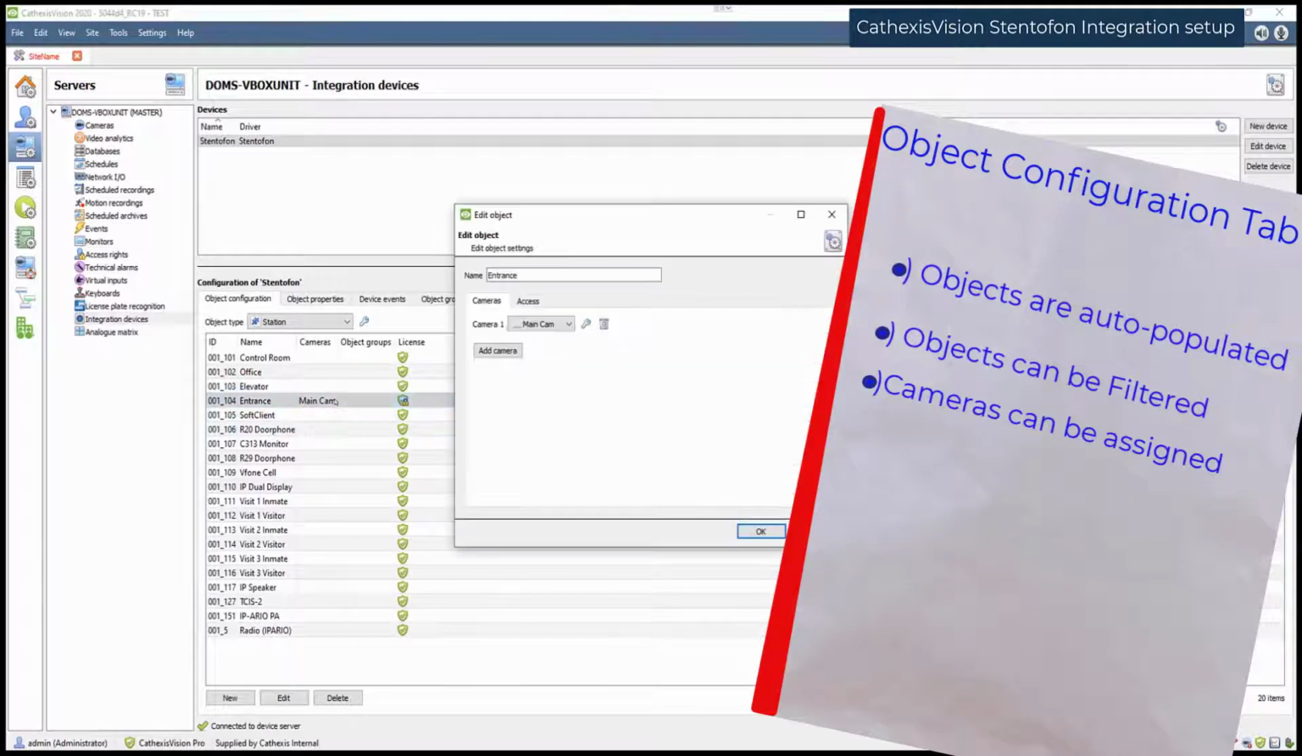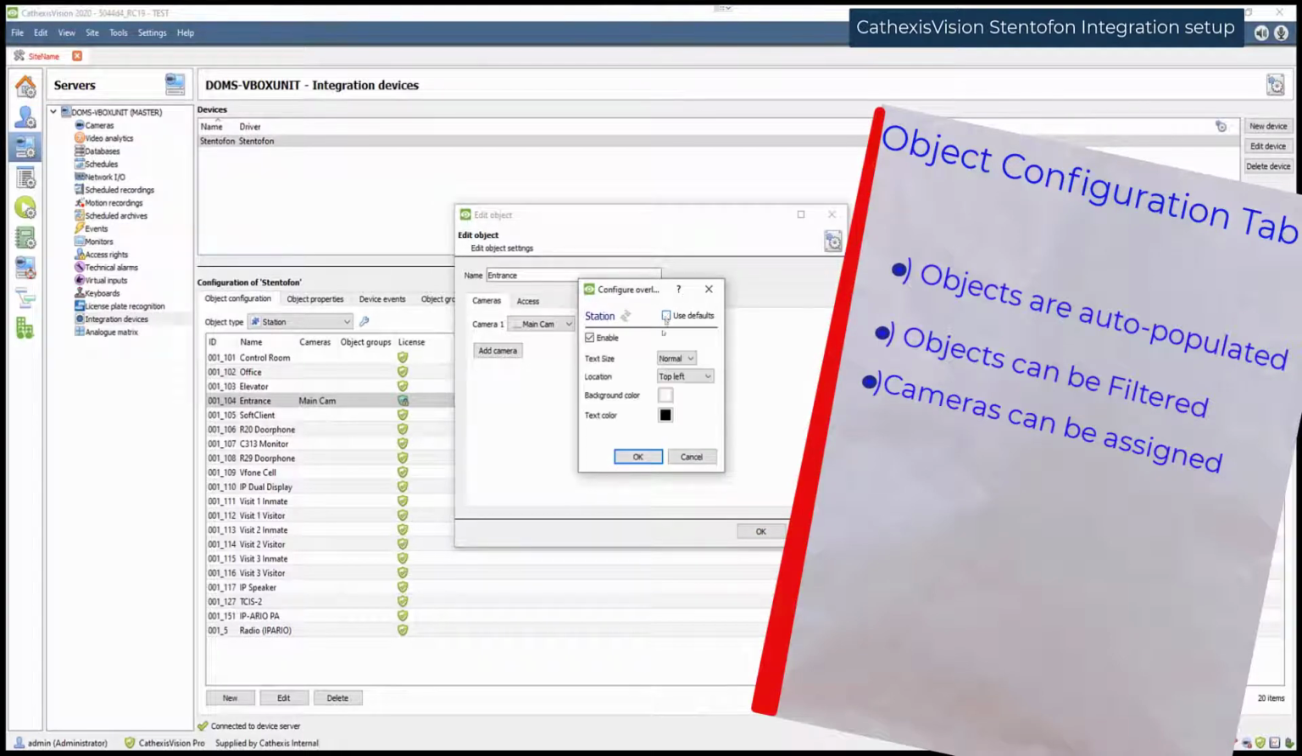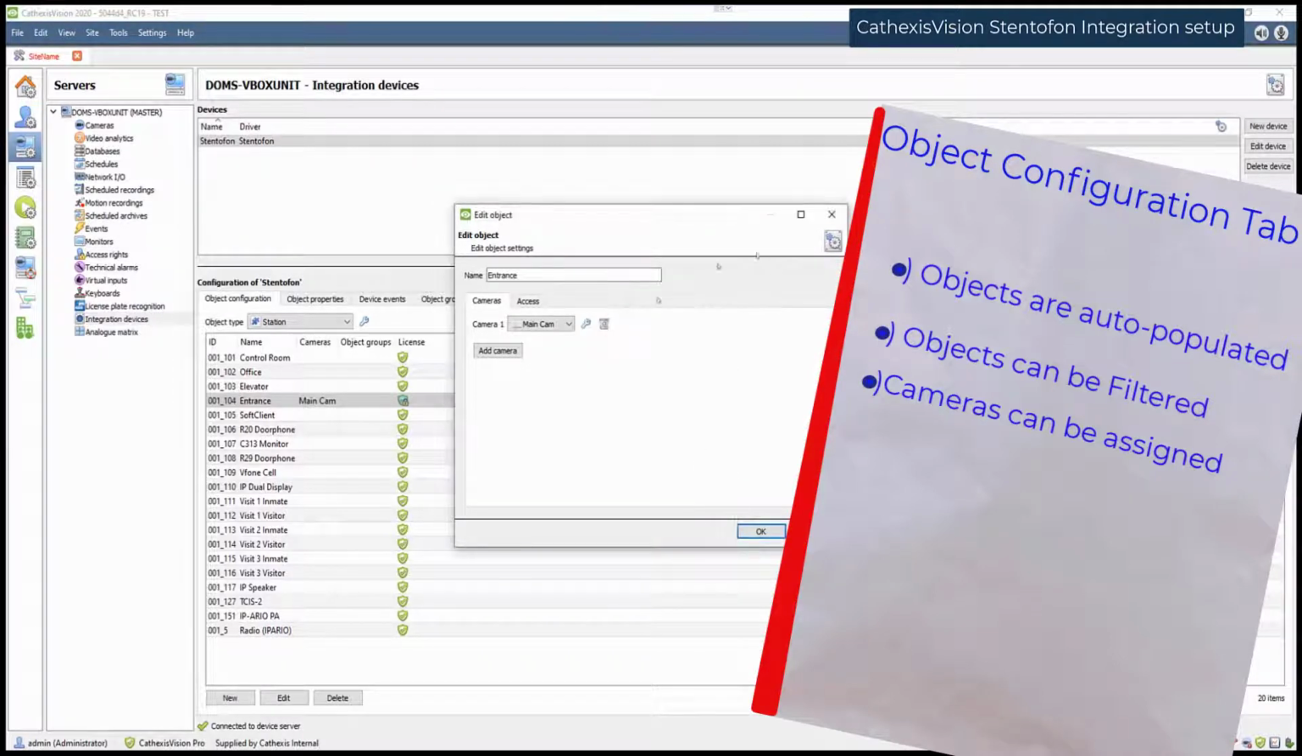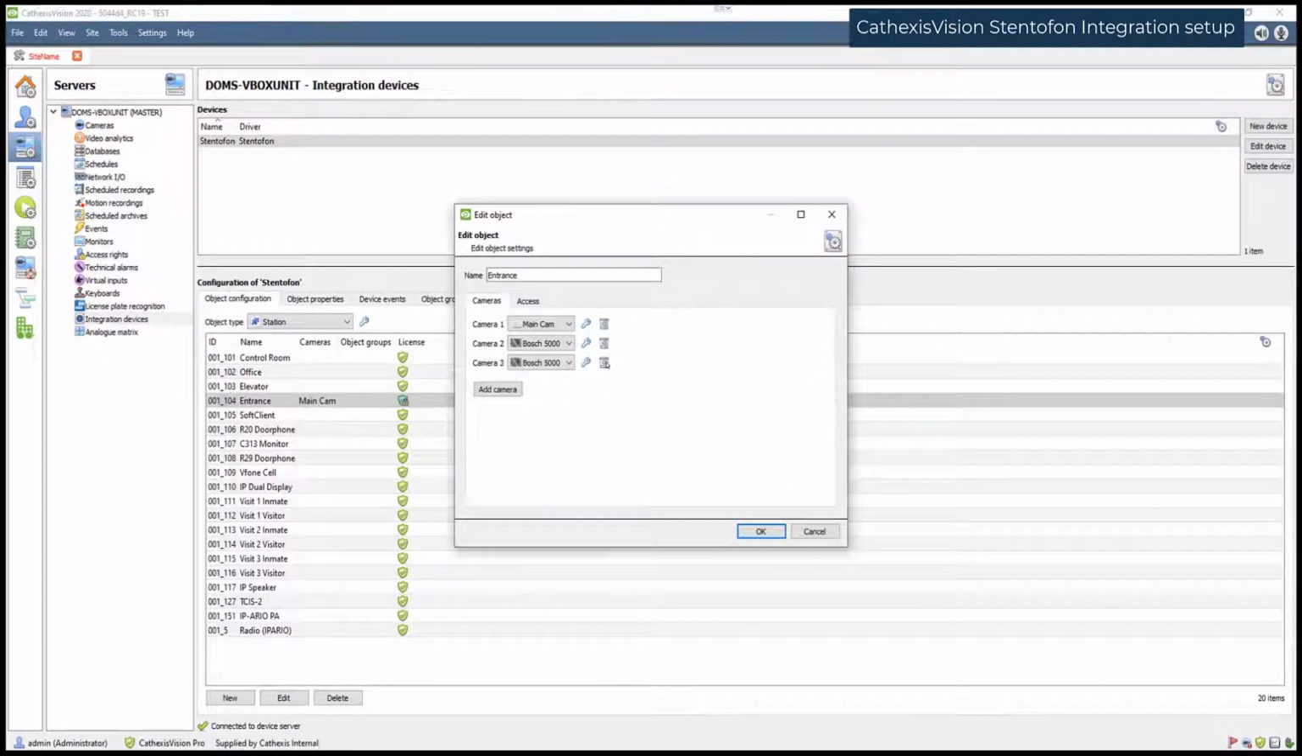You'll also be able to manually configure the overlay for each camera that is on an object by going onto the object itself, where the camera has been added, and configuring it here by unchecking Use Default and changing it as you wish. You can add up to 4 cameras to each source, or at least each object.